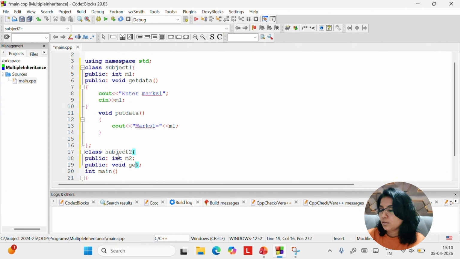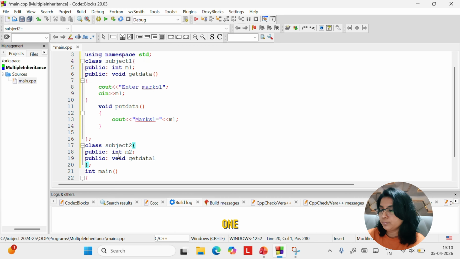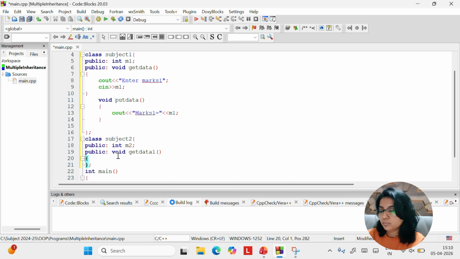Void get data 1. Need to check the curly brackets, open and close. cout: again we need to take input from the user. Enter marks 2. cin, the value will get stored in M2. Okay. Instead of int we can take float also.